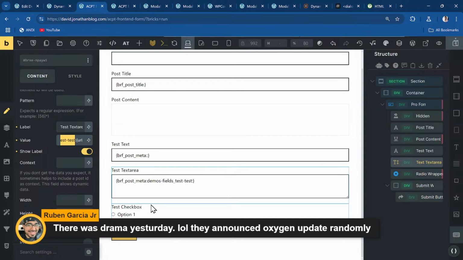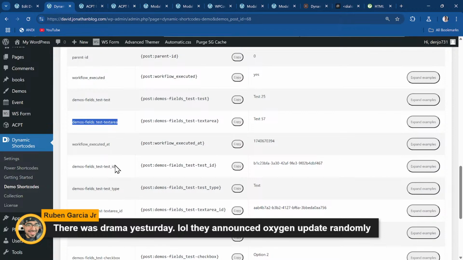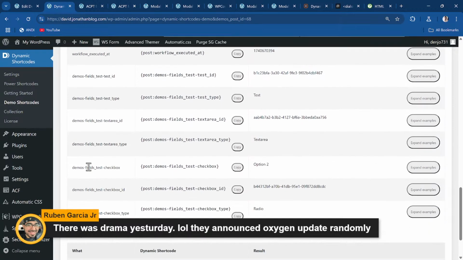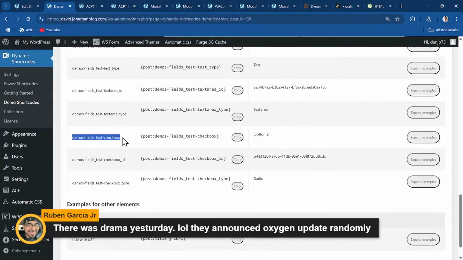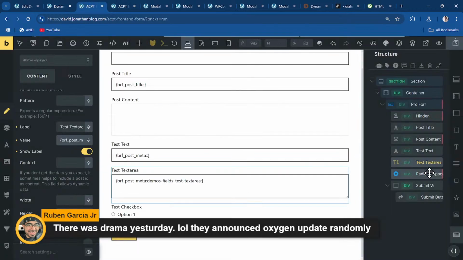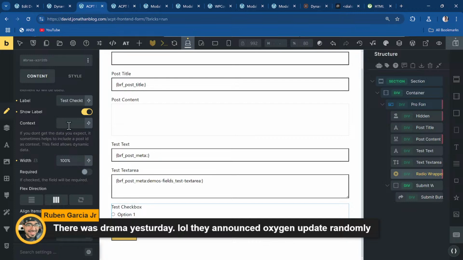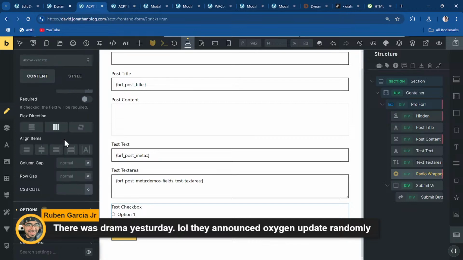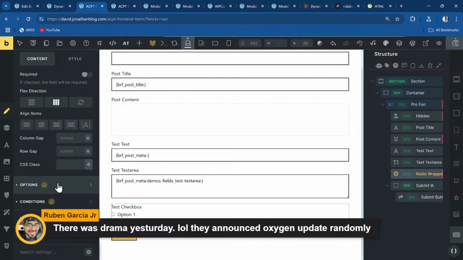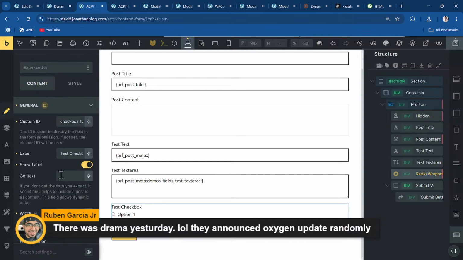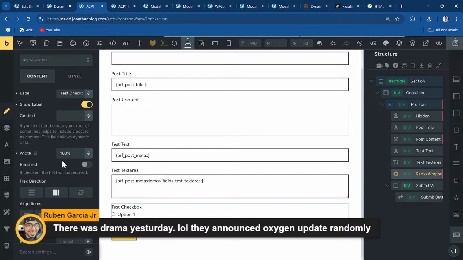Okay. That's there. Paste it. Then the last field, it was called checkbox. Yes, so checkbox. Copy. Let me go to the radio wrapper. The value. Where's the value? Options. Oh, okay. That's another thing.